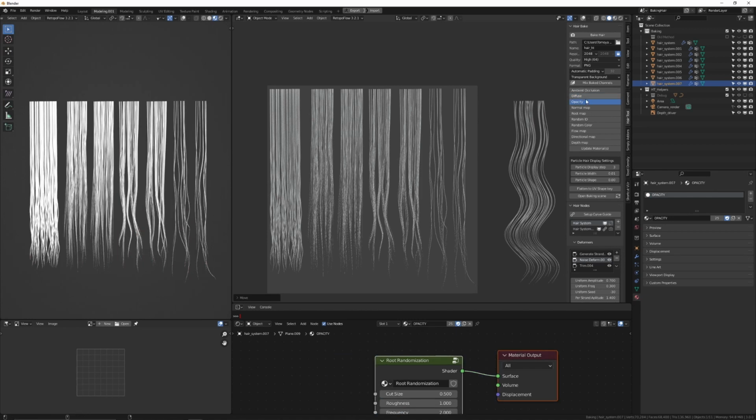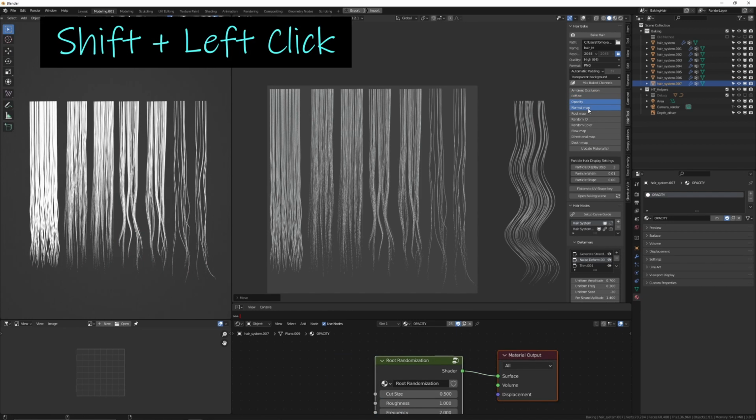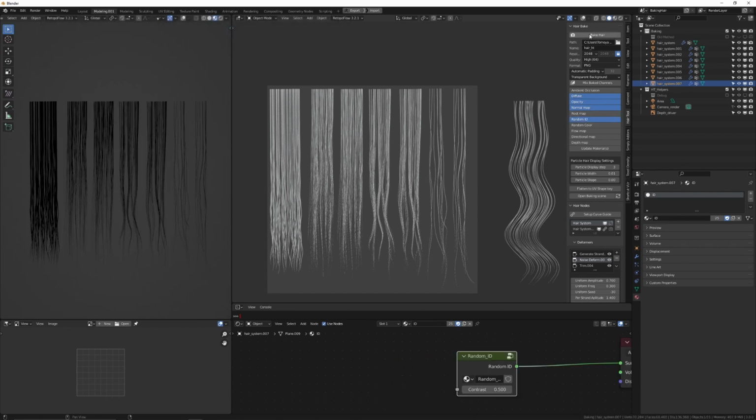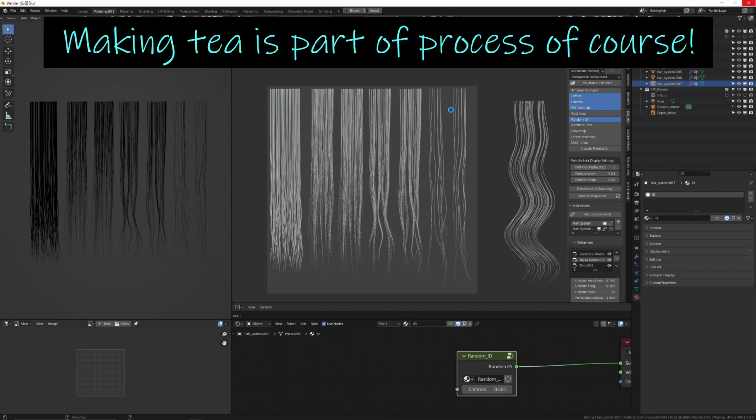Okay, now select all the maps you need by pressing Shift and clicking on the buttons. And finally, press Bake Hair. It might take a while depending on your system and how many textures you are baking, but if you go make a cup of tea and come back, it should be done by that time.